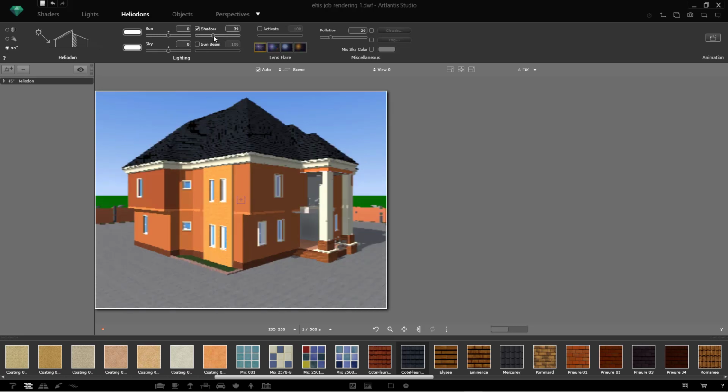Okay, I can increase the shadow. Then I'll come to activate clouds. You see the cloud is just blue. If I want to edit it now, I'll activate my cloud. See, when I activated it, you can now see it.